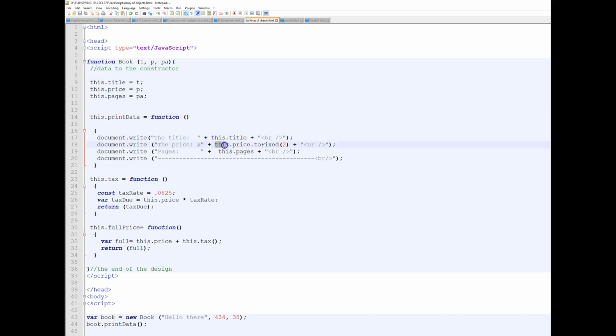And not only this, I'm going to be able to format the price to two places to the right of the decimal point, and of course the number of pages, with a division line or whatever decorative output I would like to include. So every time I later call the printData from somewhere in the script or another script, after I declare an object of type book, I will be able to access the printData method.